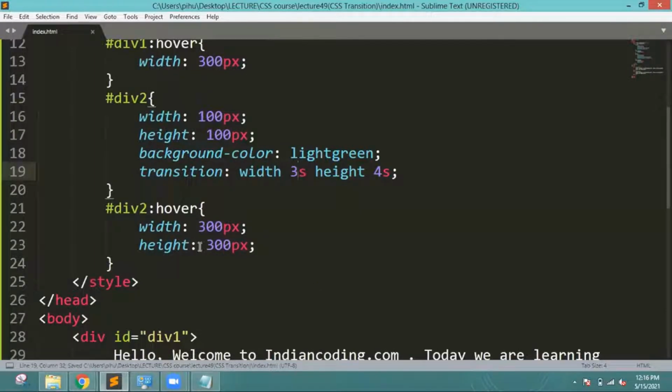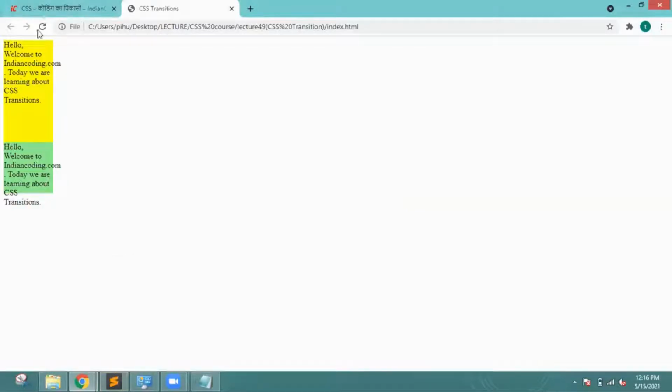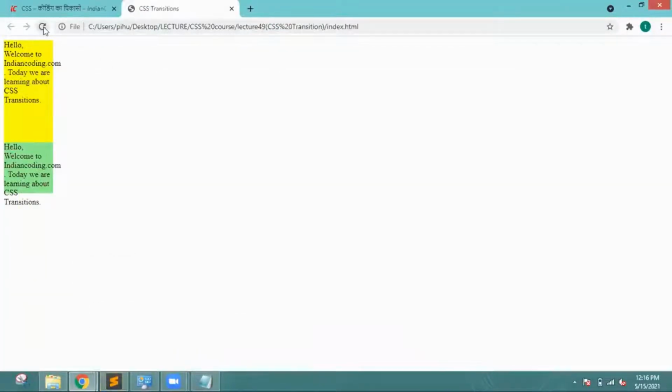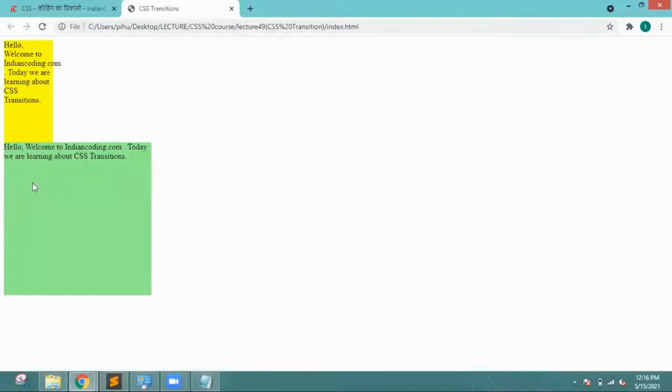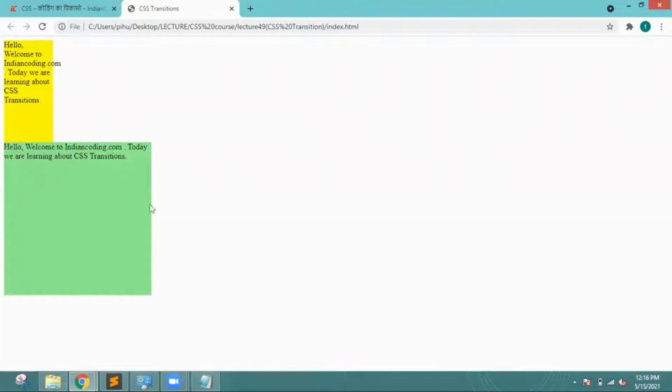So these are the few things I have corrected. Yeah, and I will just write the transition for width is 2 seconds. Fine. So reload it and just check it out. It's still working in the same way. Yeah. So that is how you can create.